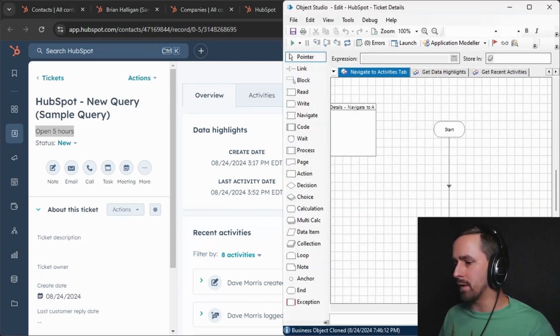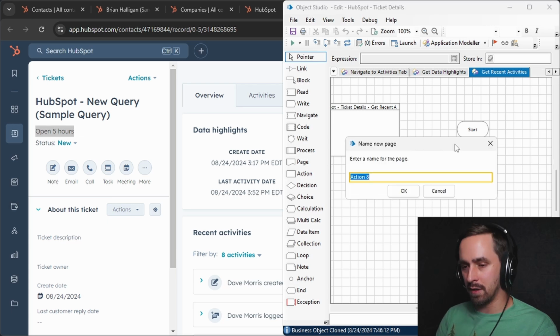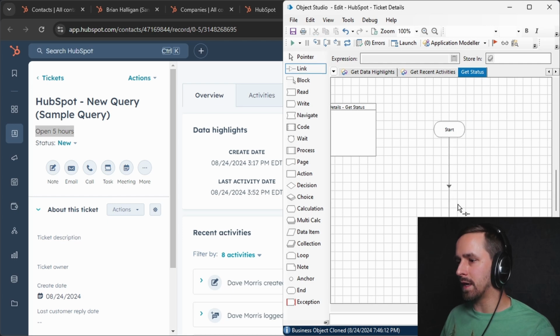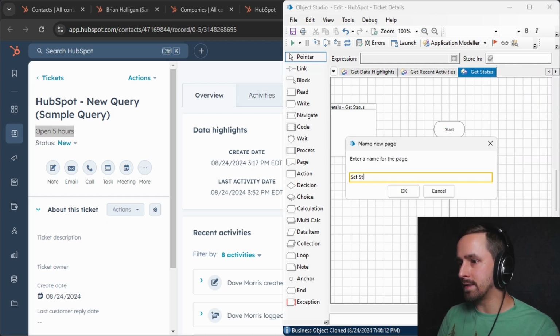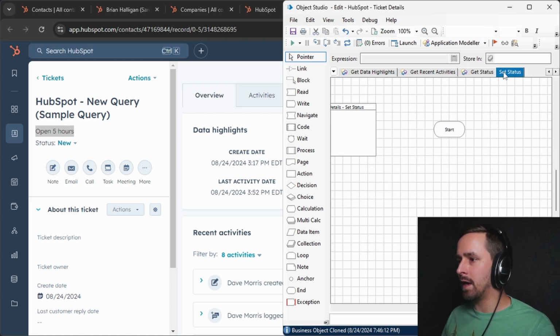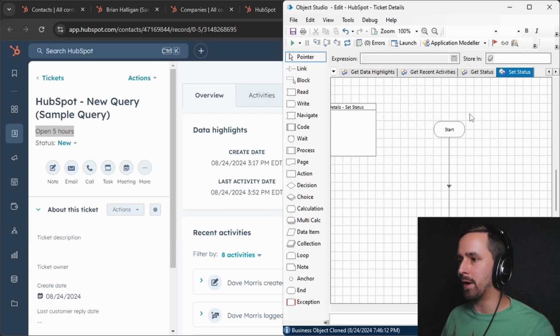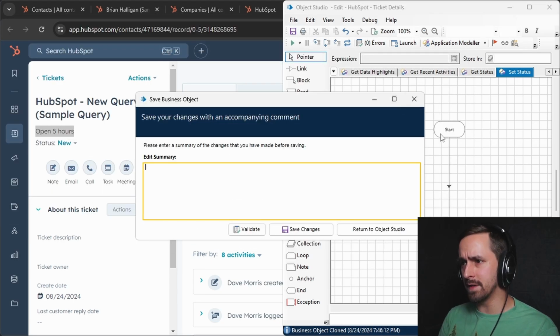So let's go back over to ticket details and let's create a new action. We'll call this get status. Just connect this and publish it for now. And then set status. Okay. Publish it. Do this. And let's just check for errors. Oh, right. We needed to do repair all. I'm going to save these stubbed out actions.